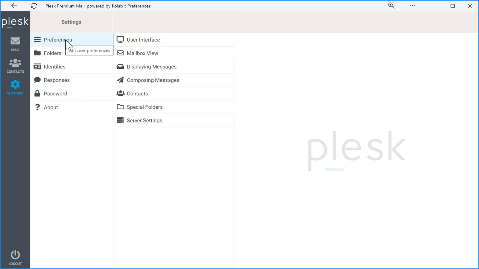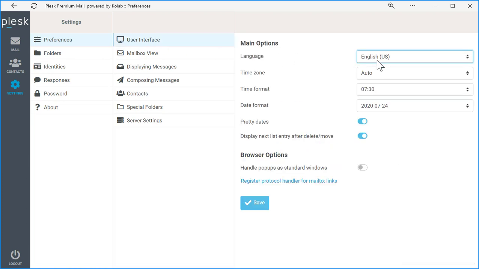I'm going to focus primarily on the preferences section, and you'll see that this is kind of a sub-menu for that. Under preferences, we have user interface to begin with. When we click on that, you can change your language, your time zone, formatting for dates. Perhaps the most important feature in this one is this register protocol handler for mail-to links.